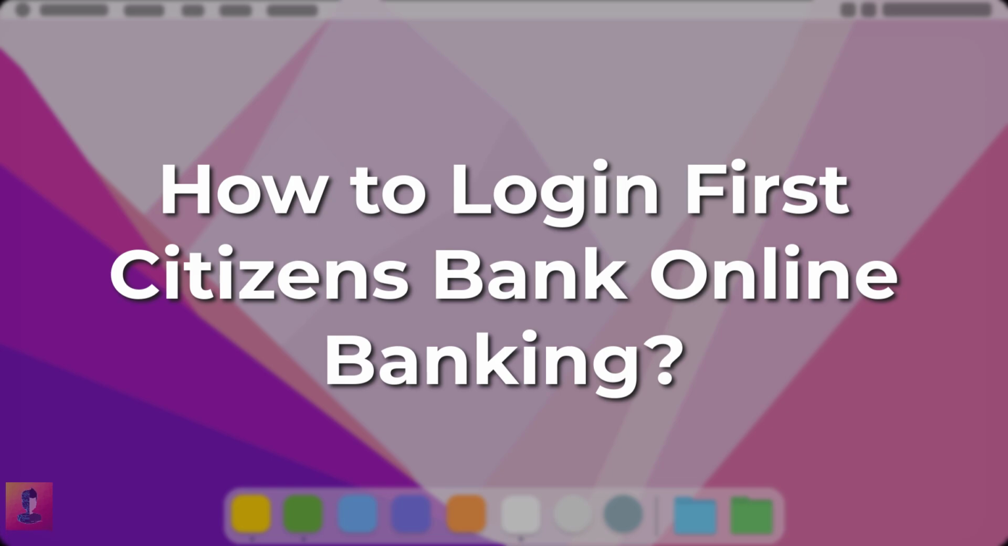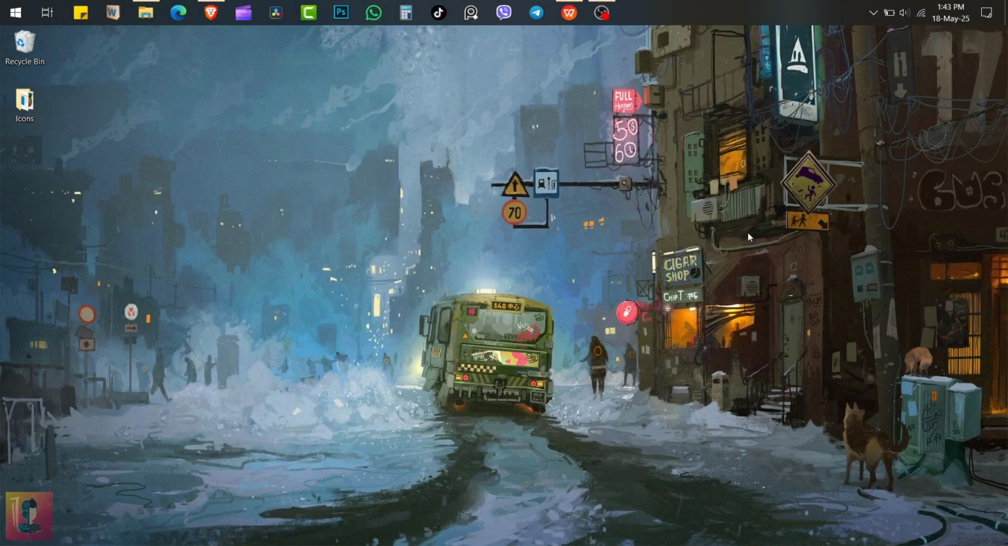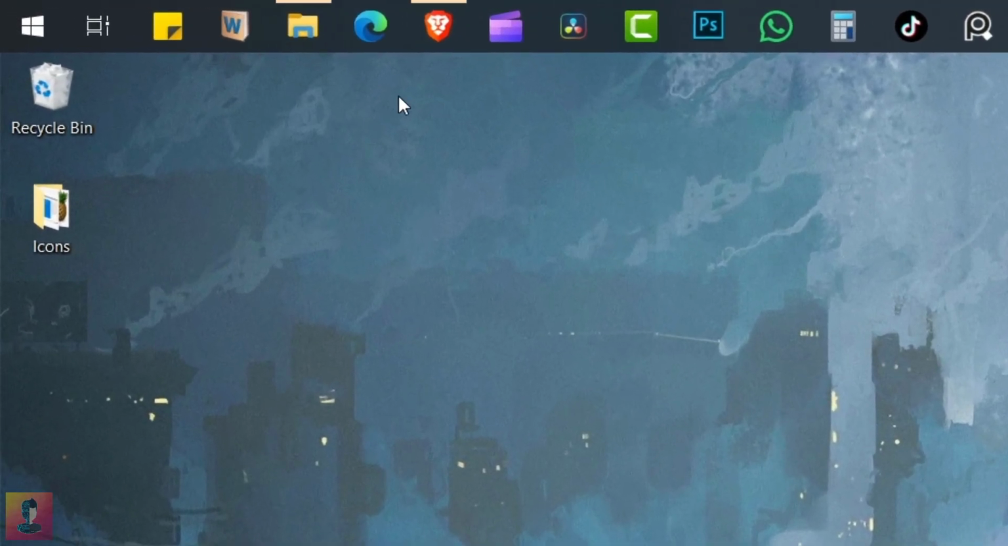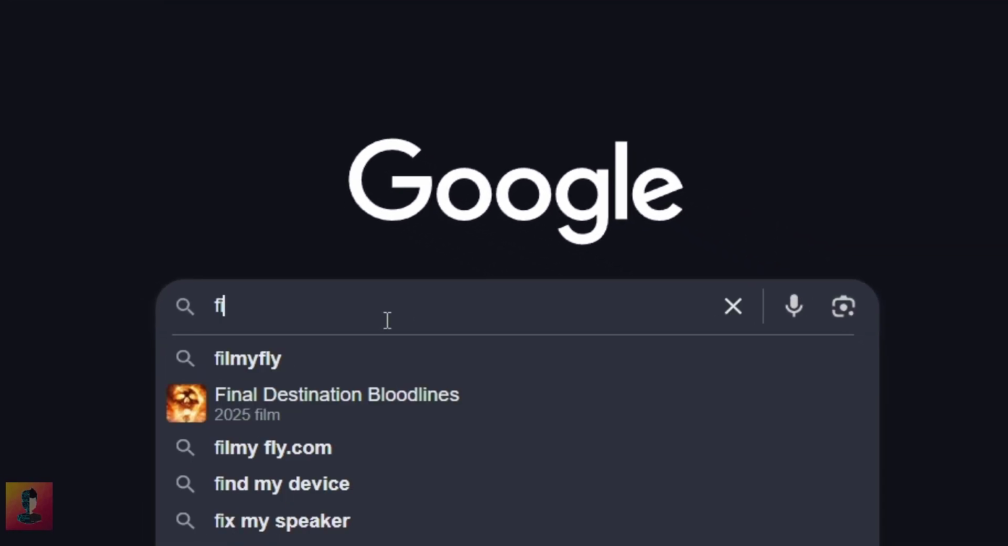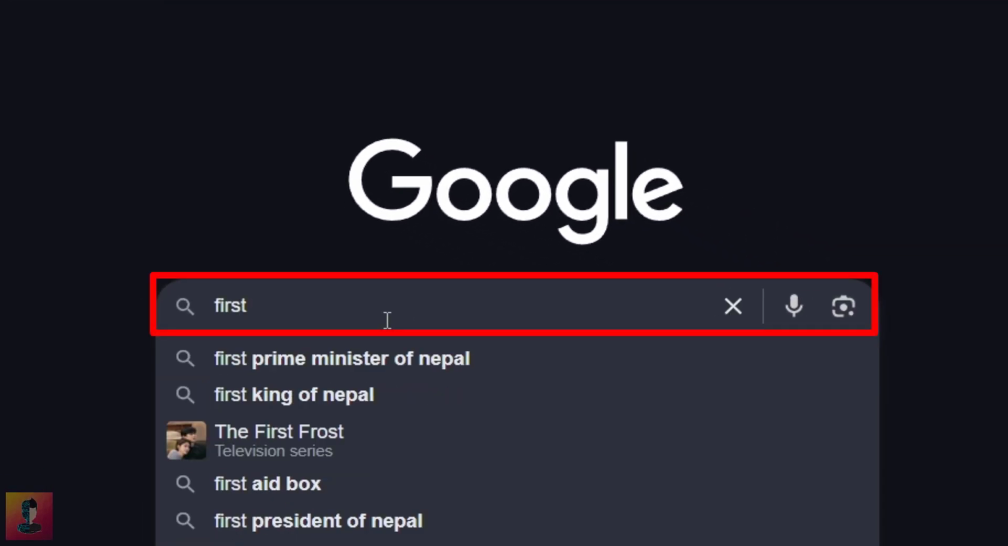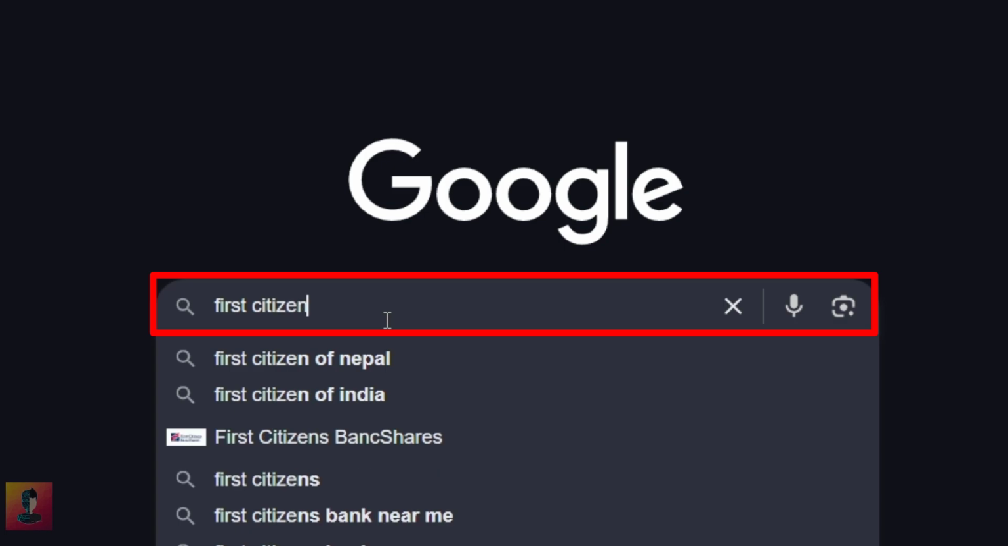How to log into First Citizens Bank online banking. Open your preferred browser and go to www.google.com. In the search bar, type First Citizens Bank and press Enter.